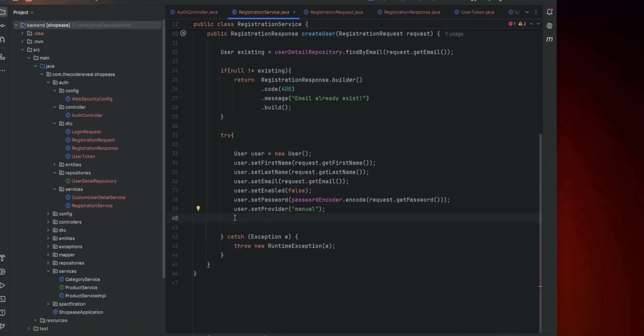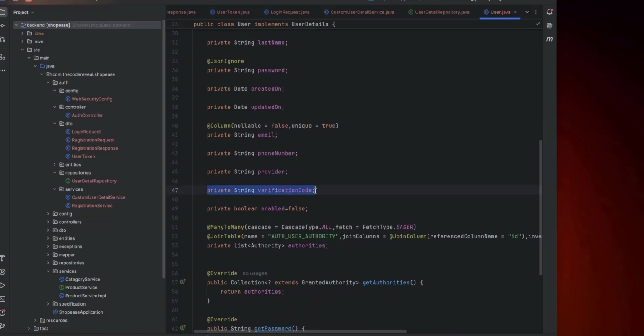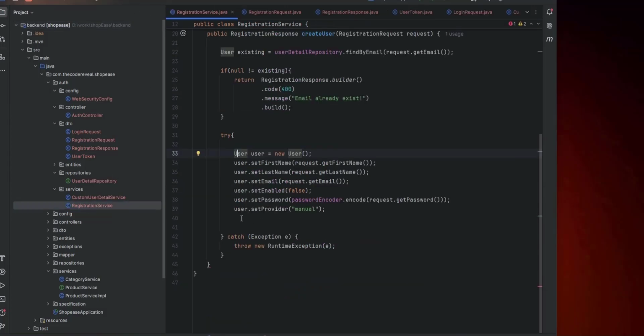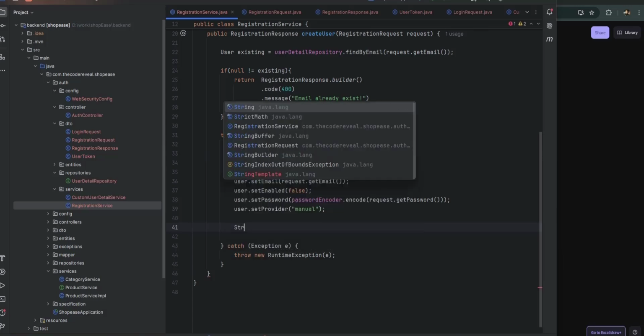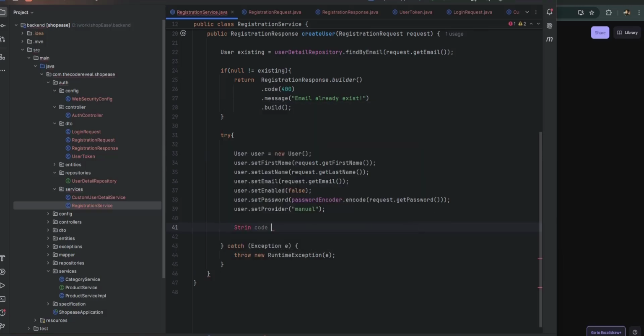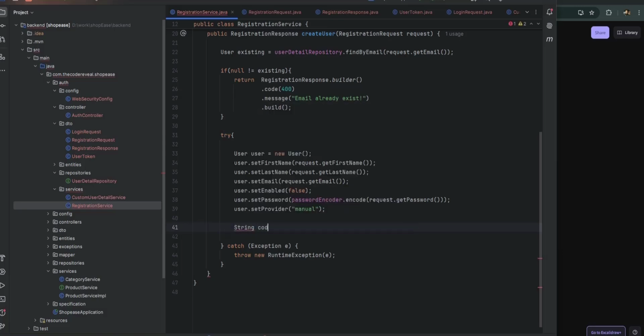And also we need to set the verification code while we are doing registration, because in the user entity we have added a field verificationCode. So here we'll set the verification code. To get the code, let's call it String code.